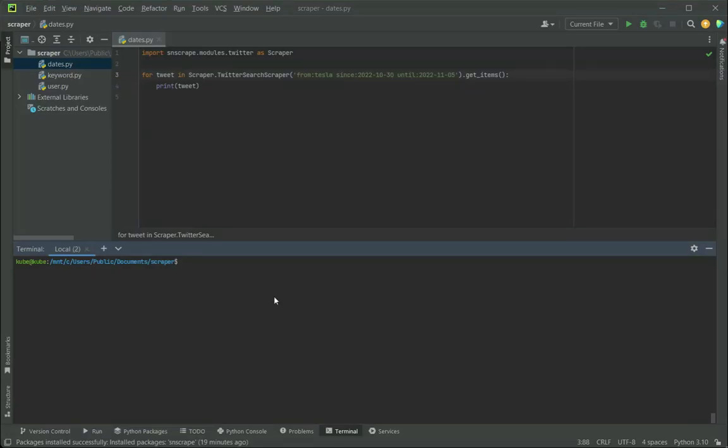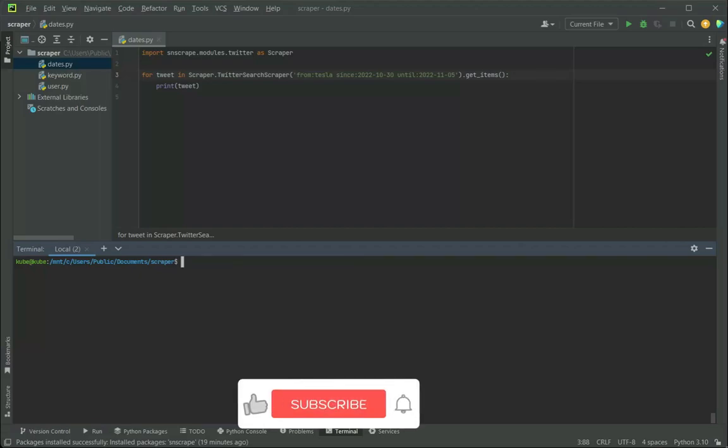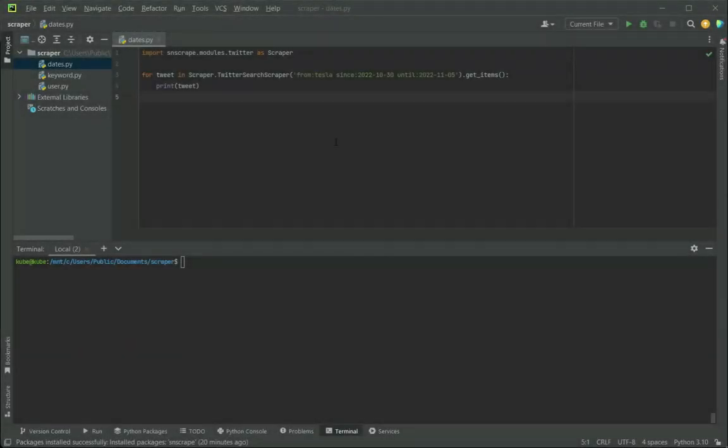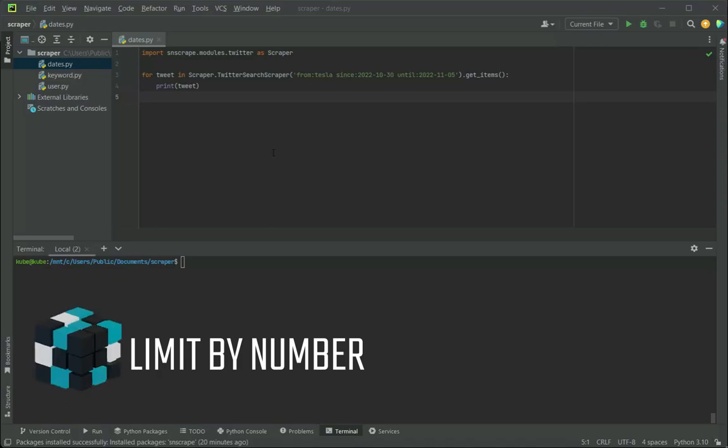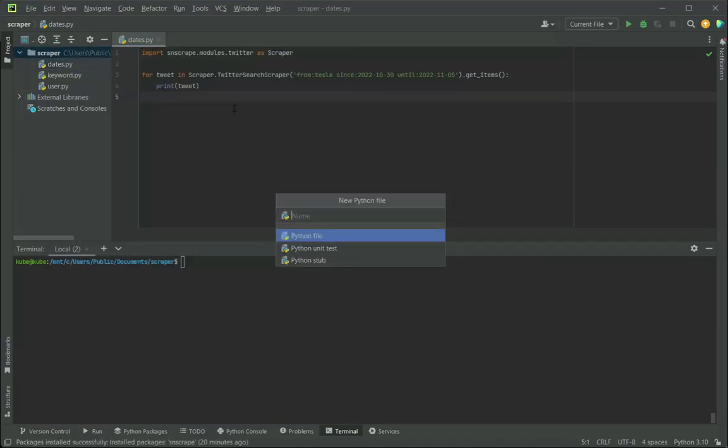For the next piece of the video, we're gonna be looking at limiting using the number of tweets. Yes, we're going to be limiting by the actual count. So we won't take into account the number of days or anything. We're just looking at the number of tweets we can get. So in this next piece, we're going to be looking at limiting the number of tweets using a count.